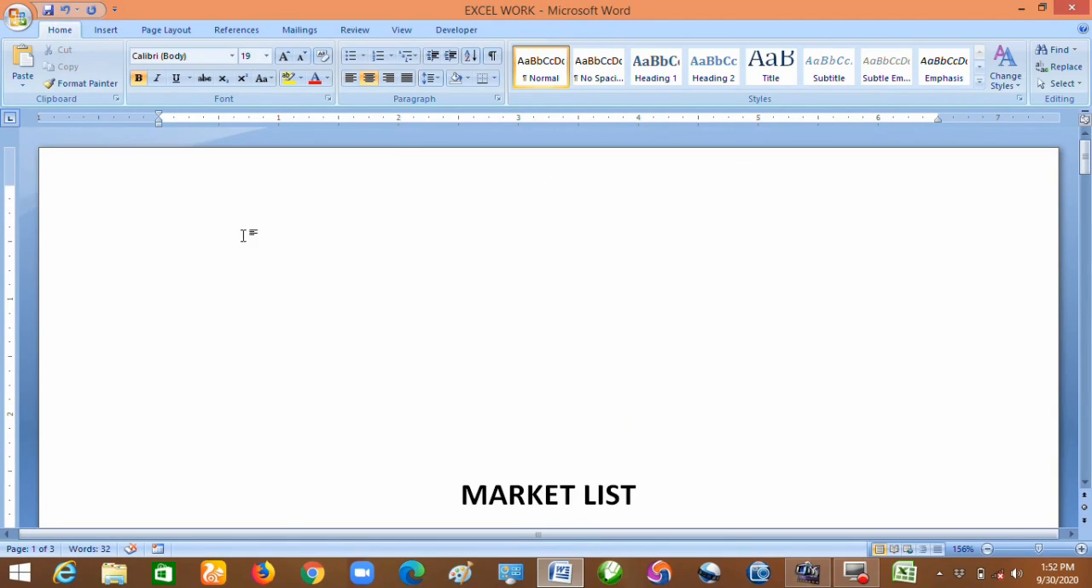I'm going to show you how you can insert an Excel spreadsheet into a Microsoft Office Word document. Yes, that's what we want to do now. Look at the screen very well. You will see that this is Microsoft Word, and you have the Home tab, Insert, Page Layout, References, Mailings, Review. It is Microsoft Office Word.